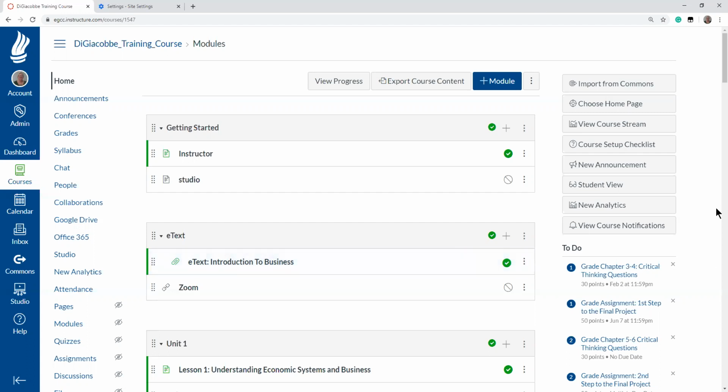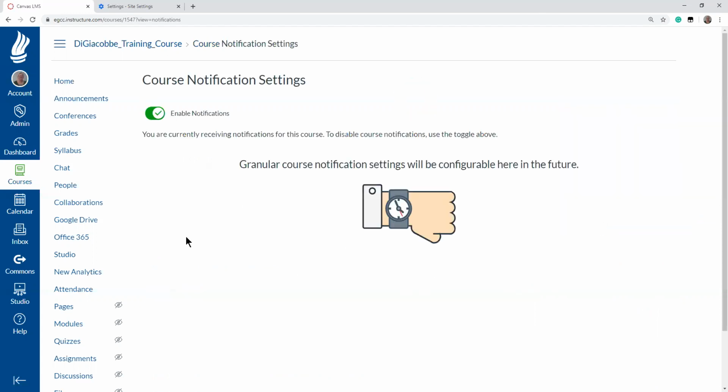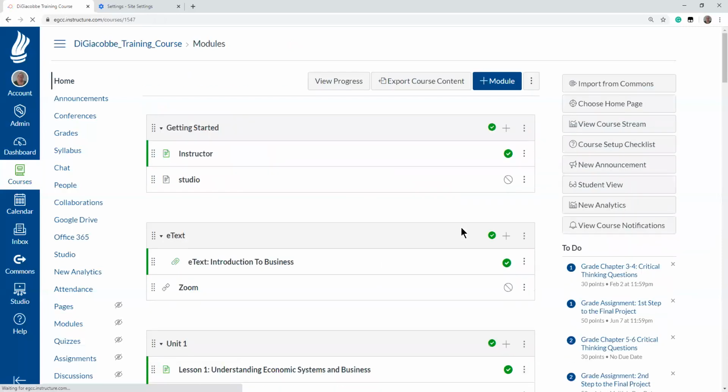So what you can do is when you're on your homepage, if you go to the right to view course notifications, this will allow you to disable those notifications for that course. So you do that by just clicking here. So that's pretty easy and maybe pretty helpful for you.